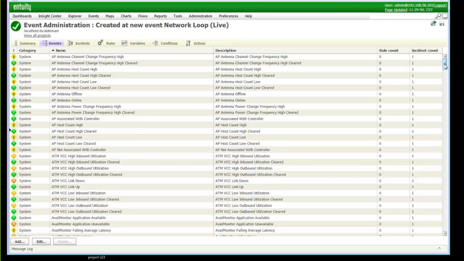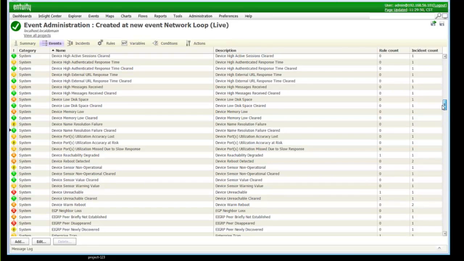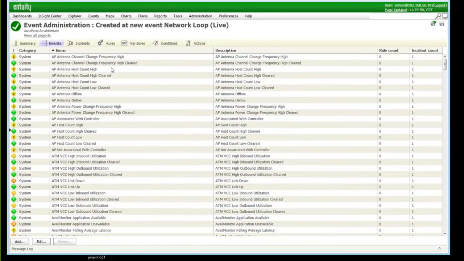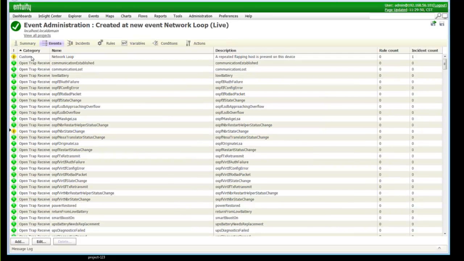Now, there's a couple ways that I can find that new event, because there's a lot of events in the system. I can either scroll down till I see the name and it starts with an N. Or if I want to see all of my custom events, all I have to do is select and sort on the category, and the custom types are going to show up at the top.